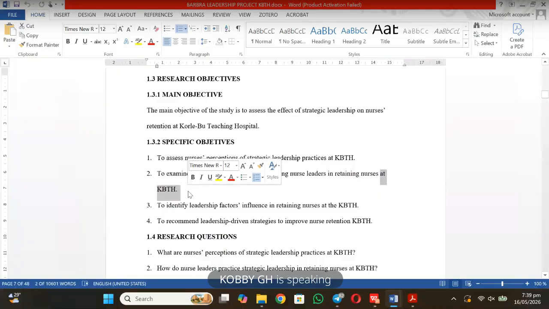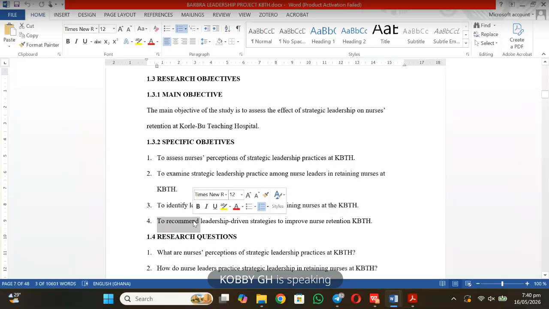If you want to use this to form a team, you take away to identify. Then you take away the at Korle Bu, then it becomes a team. If you want to use this to also form a team, you take away the to recommend. Is that okay? You take them away. So once you remove the action verbs, it becomes a team.